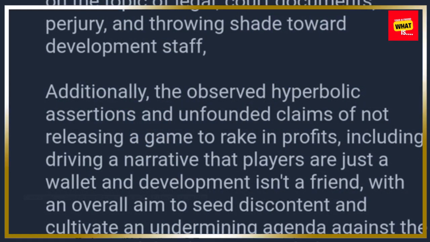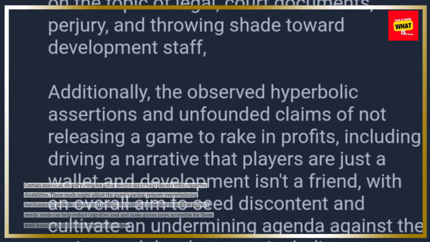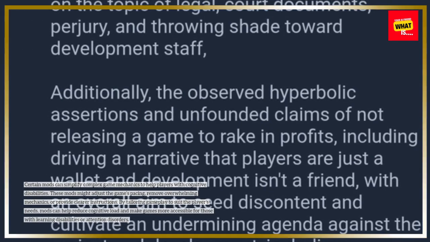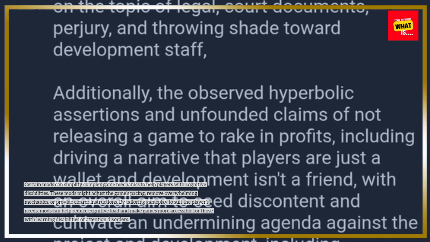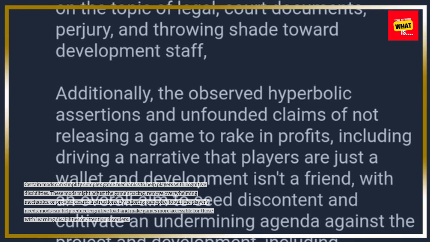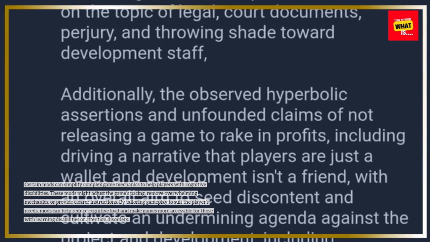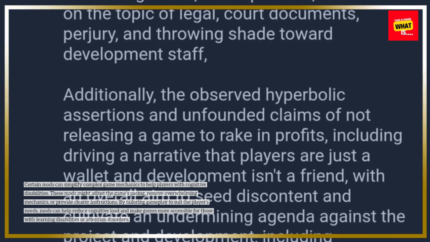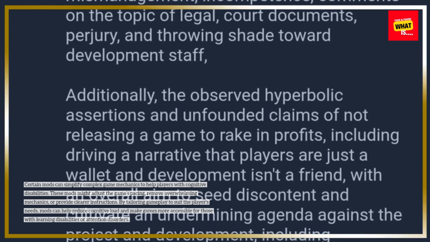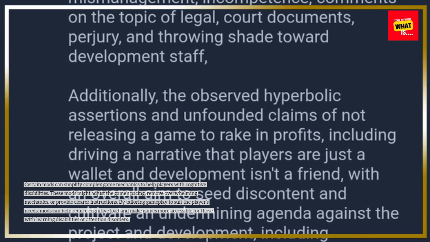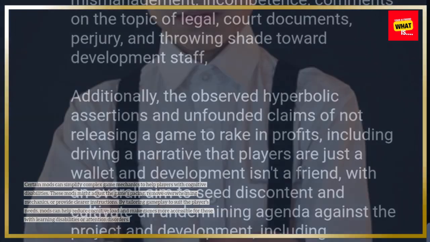Simplified game mechanics for cognitive disabilities. Certain mods can simplify complex game mechanics to help players with cognitive disabilities. These mods might adjust the game's pacing, remove overwhelming mechanics, or provide clearer instructions. By tailoring gameplay to suit the player's needs, mods can help reduce cognitive load and make games more accessible for those with learning disabilities or attention disorders.